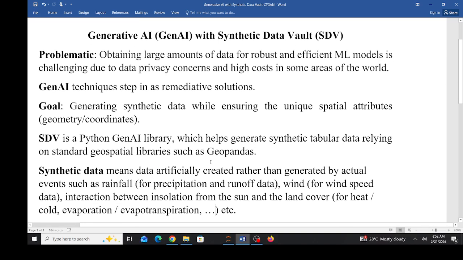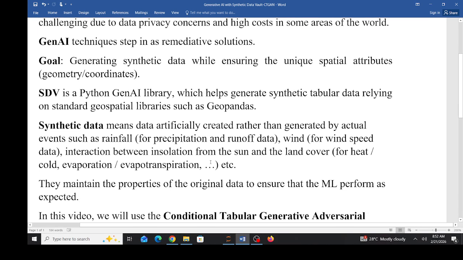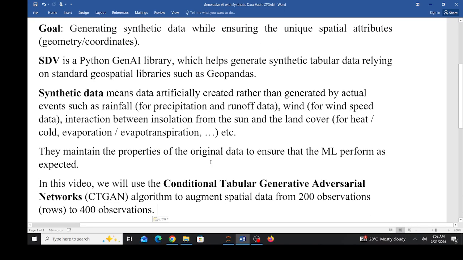So the goal is to generate synthetic data while ensuring that these special attributes, the geometry, the coordinates, are unique. And the Synthetic Data Vault is a Python GenAI library which helps us generate synthetic tabular data relying on standard geospatial libraries such as GeoPandas. This video is basically for geospatial data.